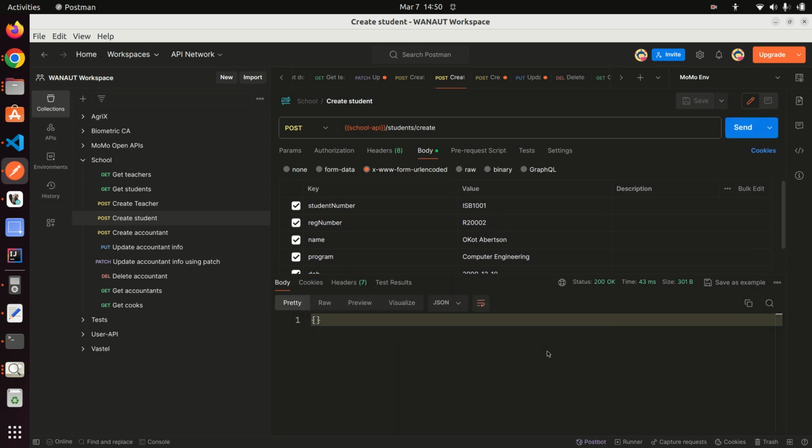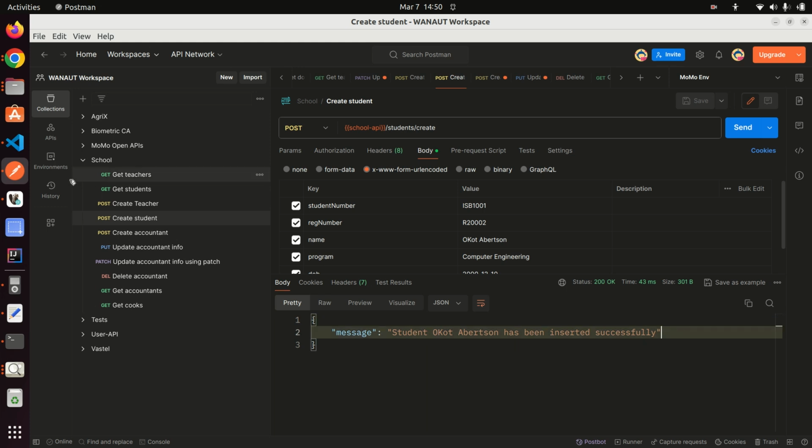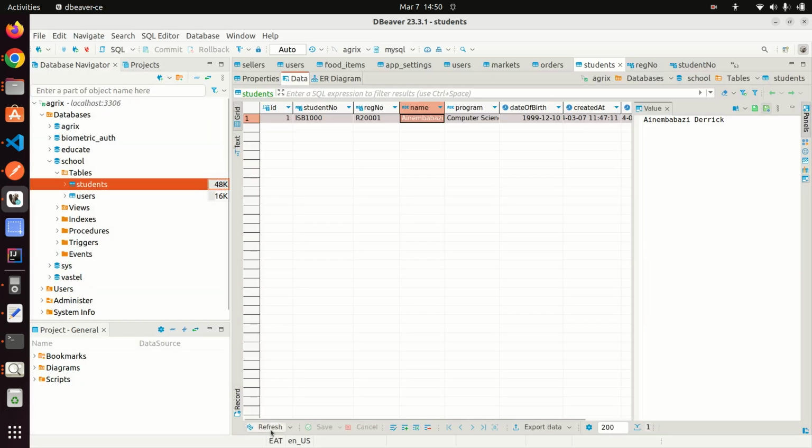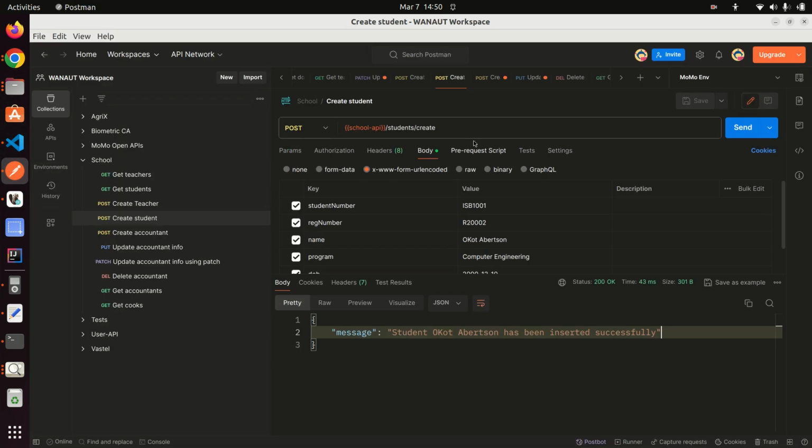So if I send, you can see now we have a message. Message: student Okot Abertson has been inserted successfully. So if you check in the database, if you refresh here, you can see we have our second student called Okot Abertson. Yeah. So we can insert another one. You can see that our code is working perfectly, as in we can post data from Postman and then it goes directly into the database.